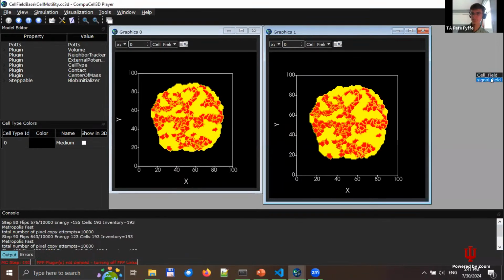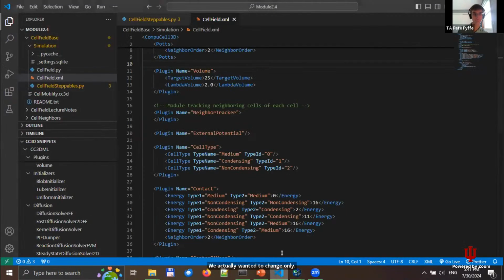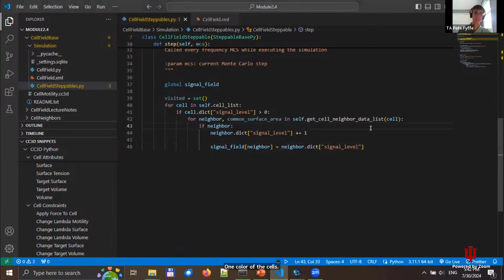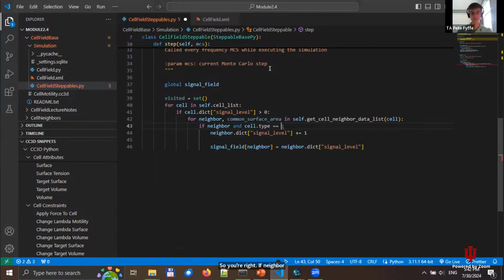So now when we change that dropdown, we're starting to see, oh no, all of the cells are having the same signal level. We actually wanted to change only one color of the cells. So in order to do that, we're going to add in another condition to our if statement. Every time we increase the signal, we're first going to make sure that the cell type is the same as the cell that's trying to give off the signal. So we write if neighbor exists and cell.type is equal to neighbor.type.